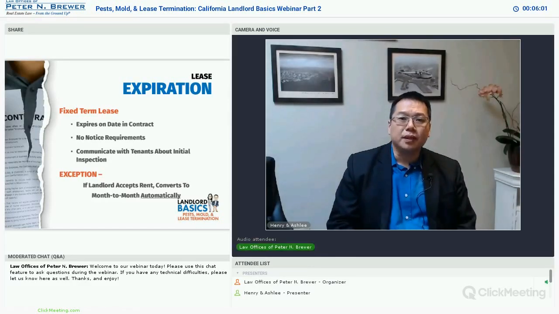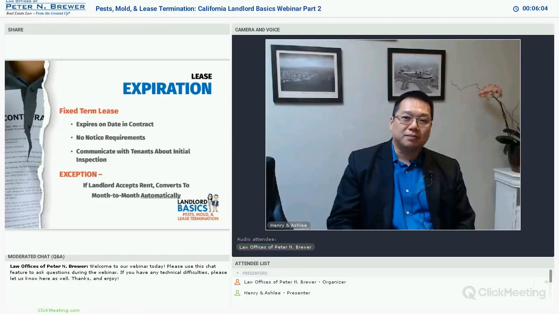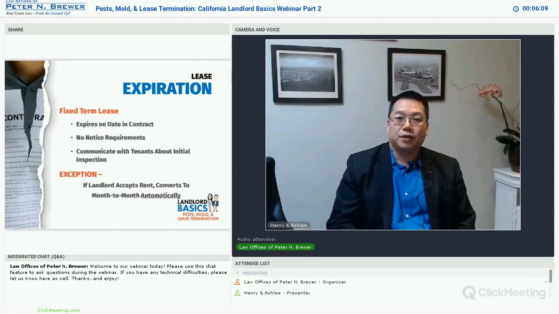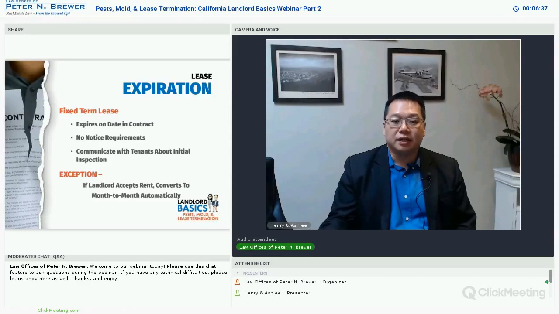Relatively straightforward. Now, although the fixed term lease expires at the end of the term, the law does provide that if you accept rent from the tenant, then the lease automatically converts to a month-to-month lease. You'll see many leases address this also, but even if it's not in the lease agreement, as a matter of law, once you've accepted rent, it does convert. So say January 1st, December 31st, and then January 2nd or 3rd, you accept rent for that month and the next year, then that converts automatically to a month-to-month lease. And then different rules apply at that point in time.